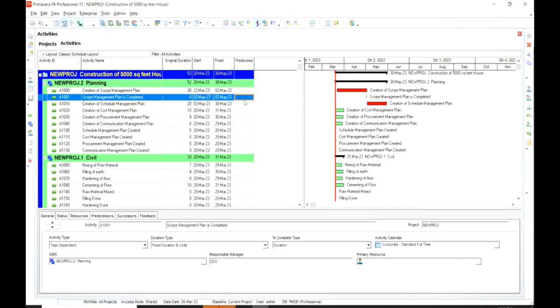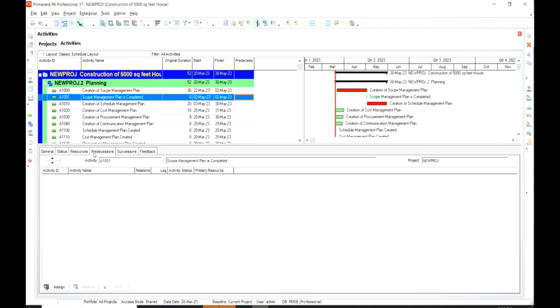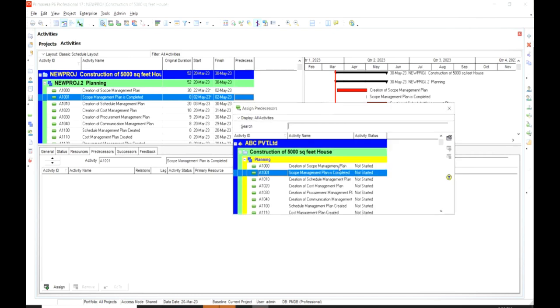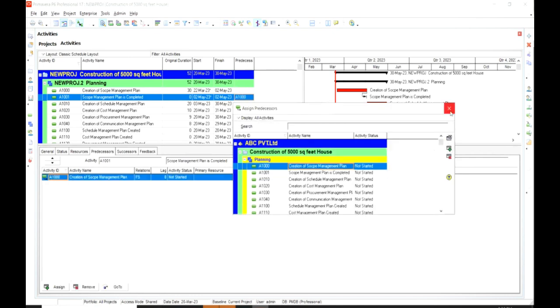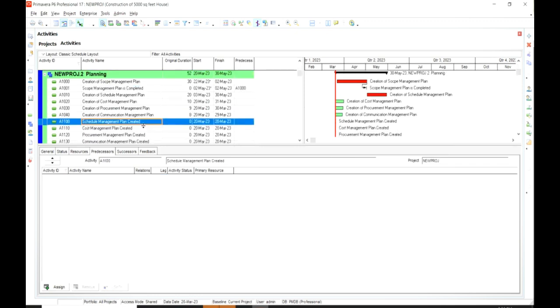So I want to add a predecessor. For that, we need to use the bottom tab, click on predecessor, click on assign, and here you can assign the creation of scope management plan as the predecessor activity, and the relationship between them. And similarly, creation of schedule management is related with the schedule plan created.